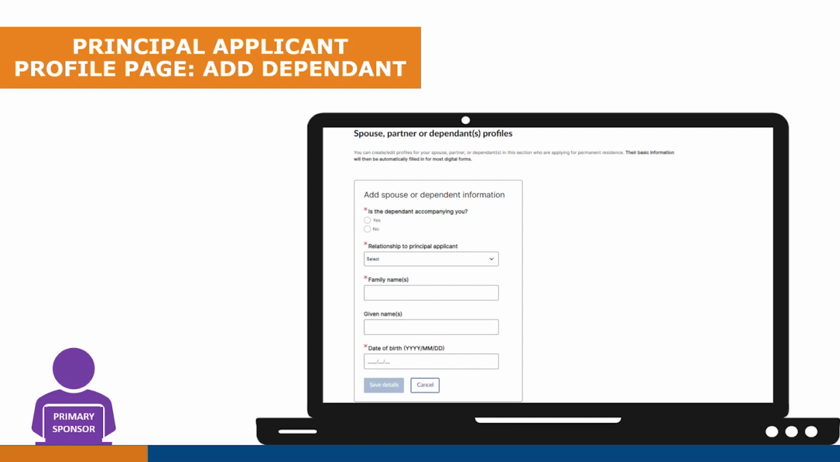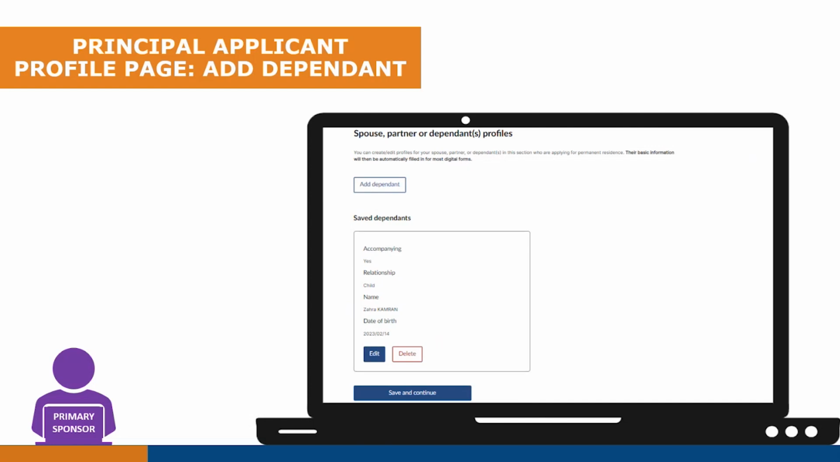And once you have entered in the information, the Save Details button will become active. Then you will click on it to save the information. You can now see that a dependent has been added.